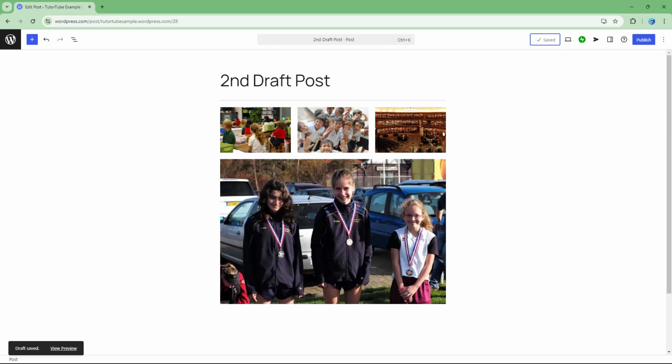And that is how you can create a post using wordpress.com and save your drafts or post it directly by using the Publish button.